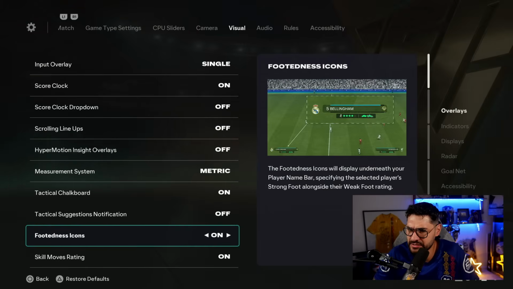Footedness, oh, what is this? It will display underneath your player name bar specifying the selected player's strong foot alongside the weak foot rating. If you're new to the game, have it on. It helps you see the weak foot of the players. For example, if they're superstars, Mbappe, Rafinha, Salah, you just know. You just know if you play for a long while. If not, have it on.